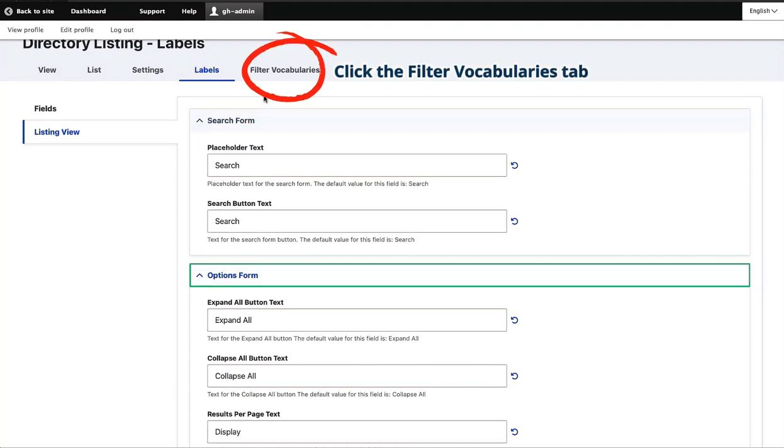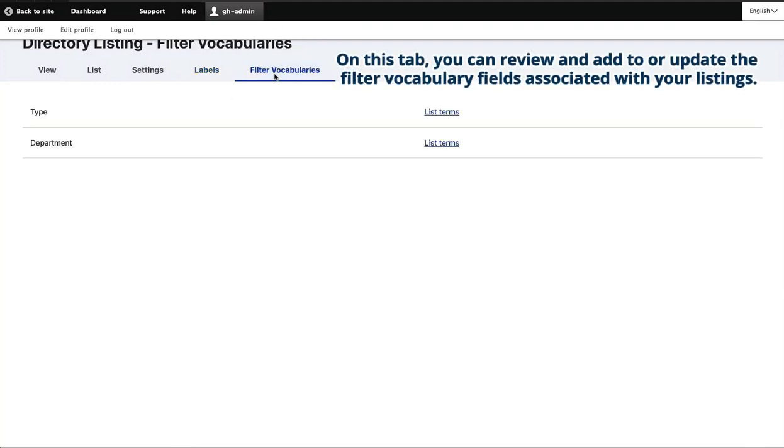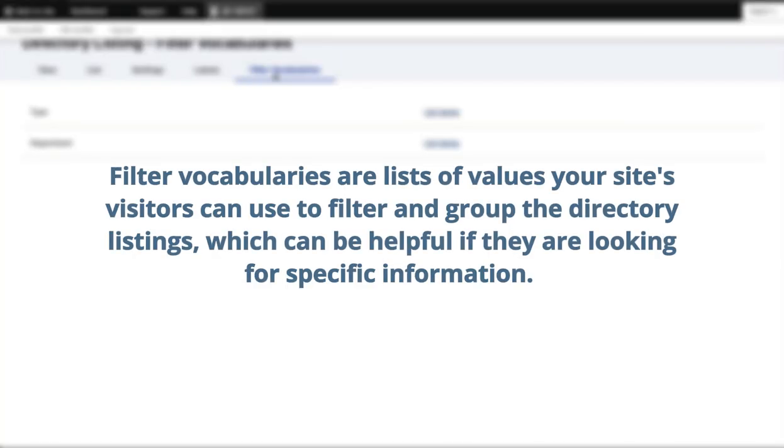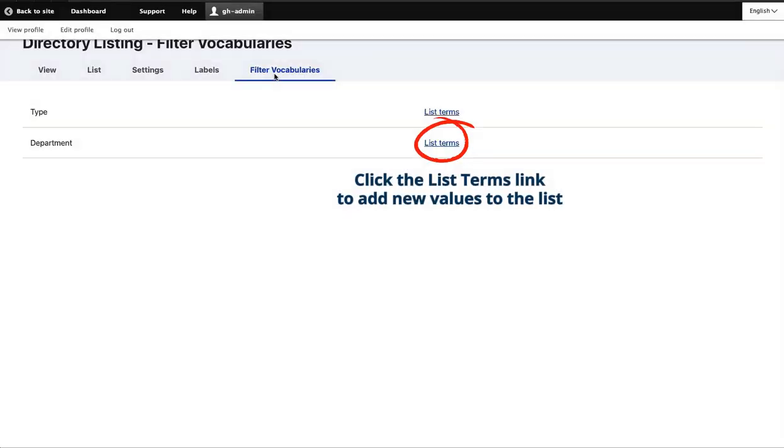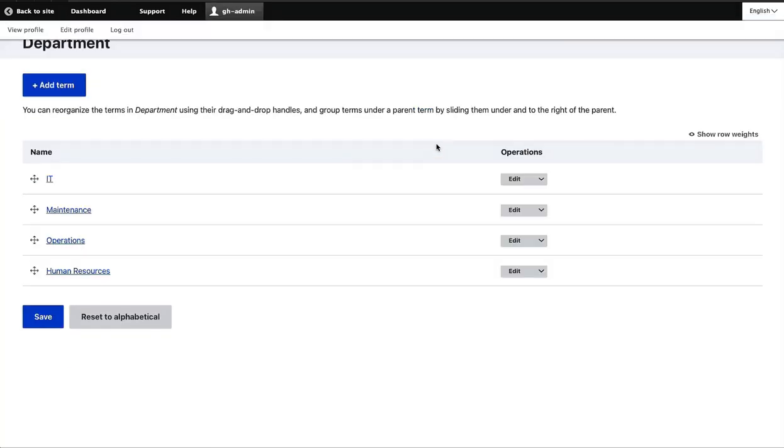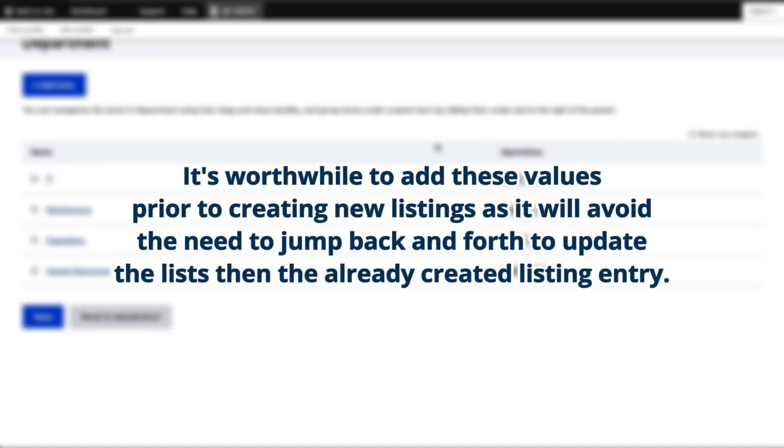Clicking the Filter Vocabularies tab allows you to review and add to or update the filter vocabulary fields associated with your listings. Filter vocabularies are lists of values your site's visitors can use to filter and group the directory listings, which can be helpful if they are looking for specific information. If this is the first time you are creating directory listings, these fields will be blank. Click the List Terms link on the right to add new values to the list. It's worthwhile to add these values prior to creating new listings, as it will avoid the need to jump back and forth to update the lists, then the already created listing entry.